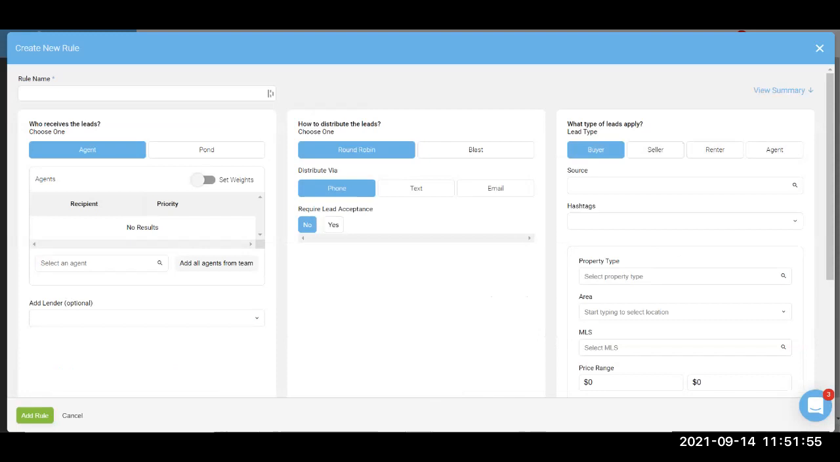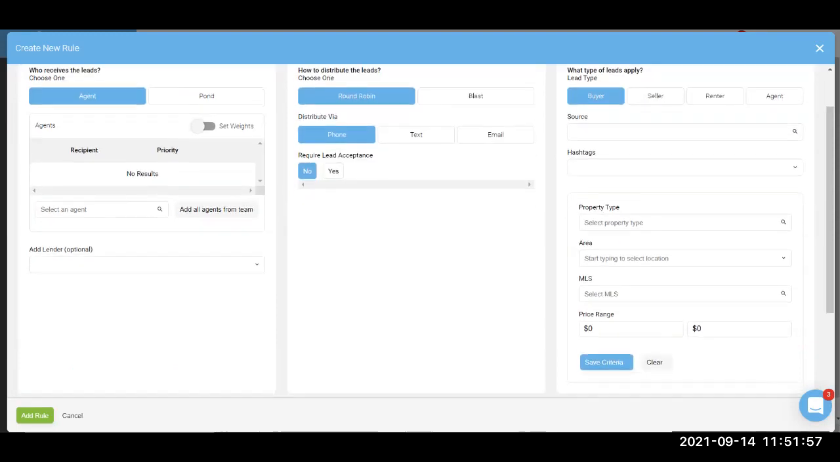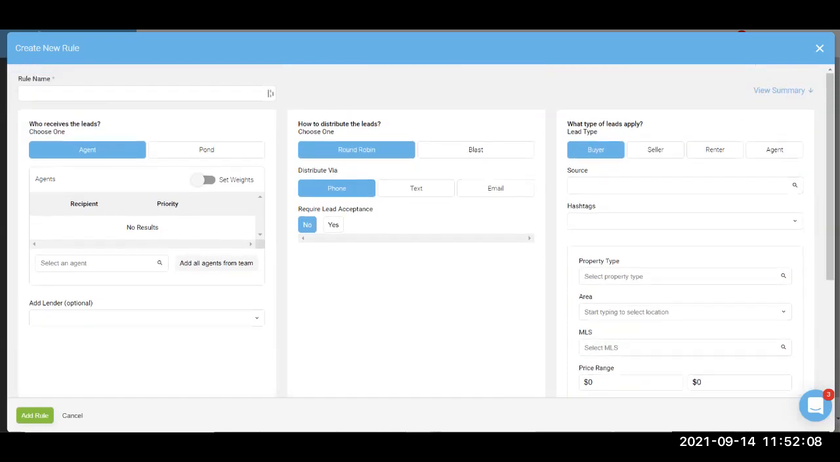You can stack zip codes or towns right here. And if you're working in more than one MLS, you can also create rules based on each MLS, which in a team scenario can be very important because agents can be distributed geographically. And then there's also price range.